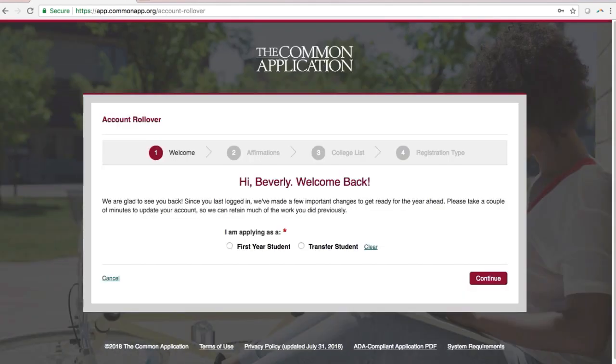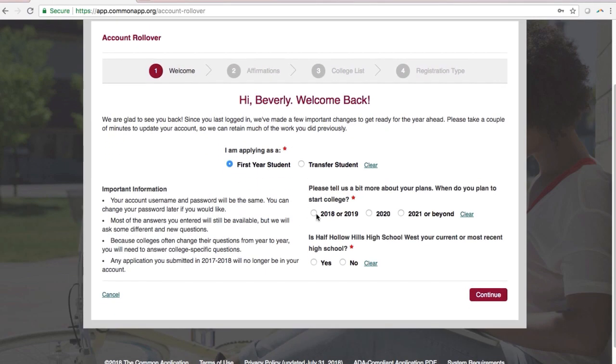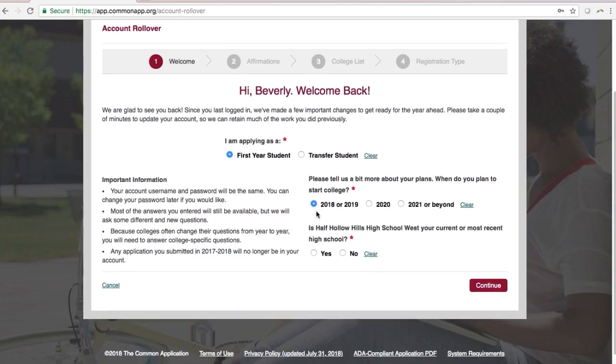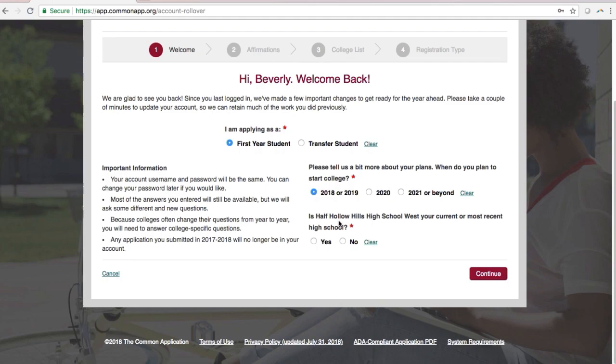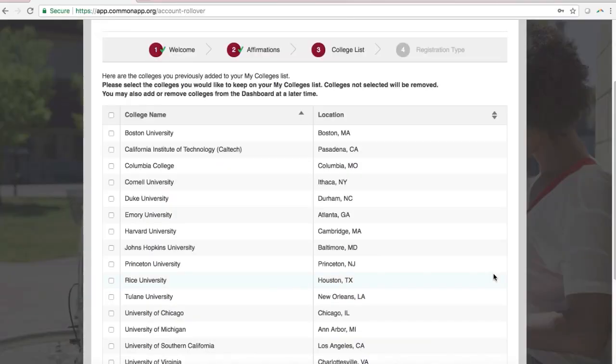Then you will be prompted, if you do have an application that has rolled over, to select which kind of applicant you are. So let's say first year student applying for 2019. And if your high school is still the same, you can just select yes. Then you just have to check some boxes, confirming that you are who you say you are, and where you're located, whether you're in a European Union country.